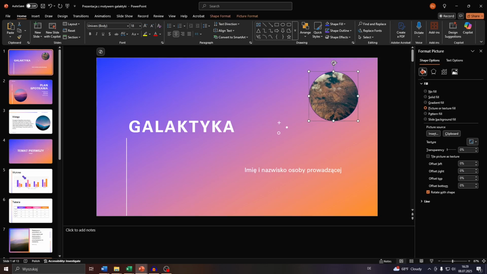And that's how I do it guys. You may for example rotate it or resize it and so on and so forth. So that's how I do it guys.